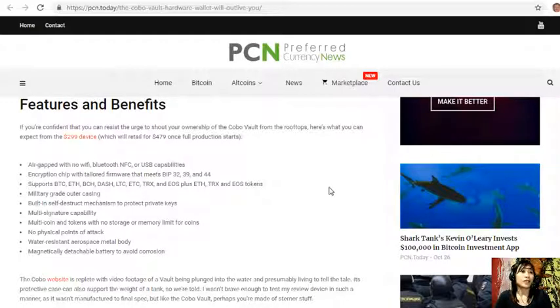Military-grade outer casing. Built-in self-destruct mechanism to protect private keys. Multi-signature capability. Multi-coin and tokens with no storage or memory limit for coins. No physical points of attack. Water-resistant aerospace metal body. Magnetically detachable battery to avoid corrosion.